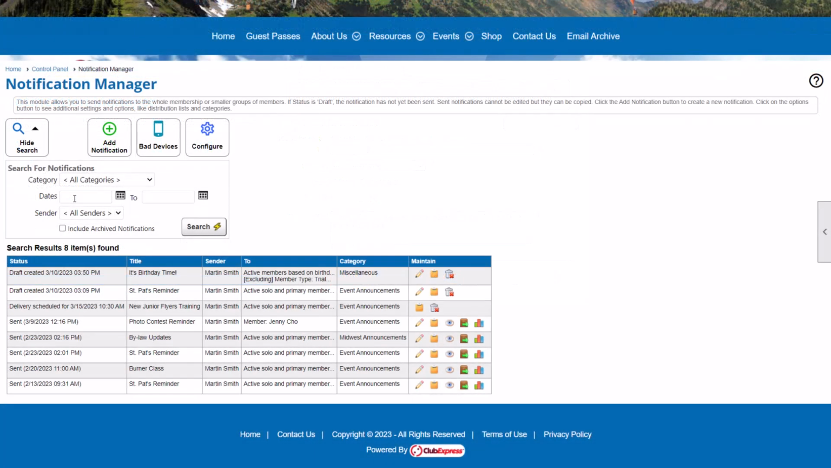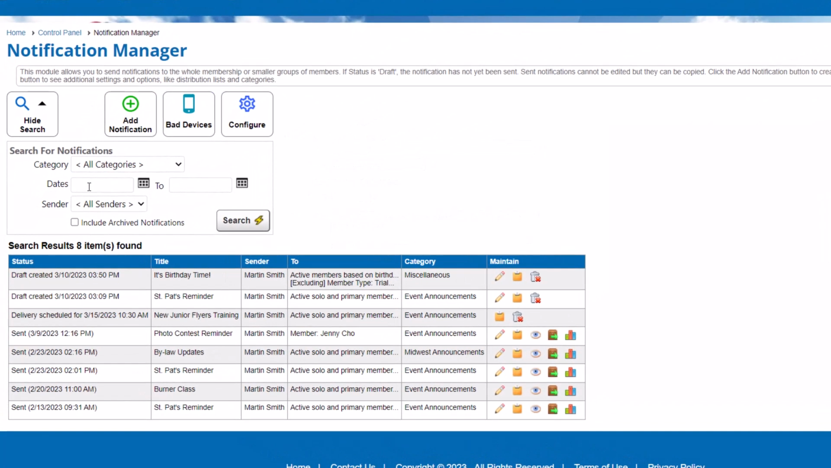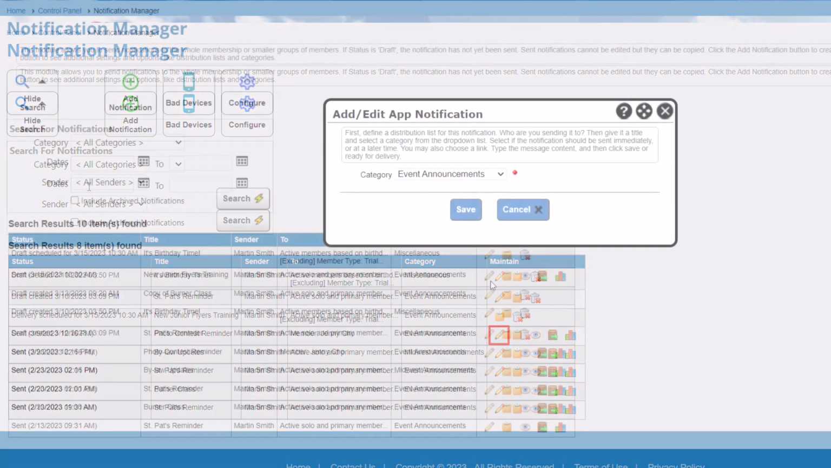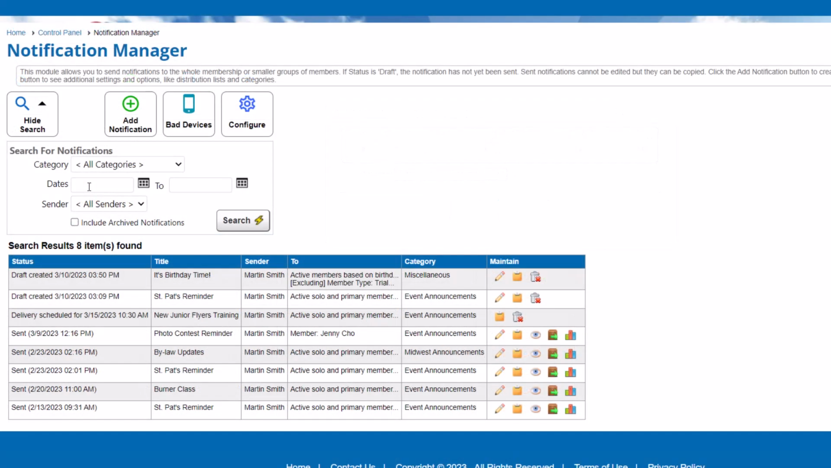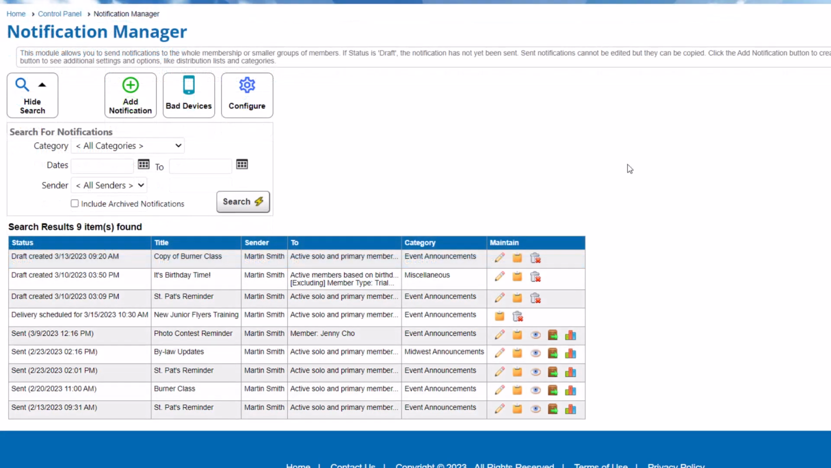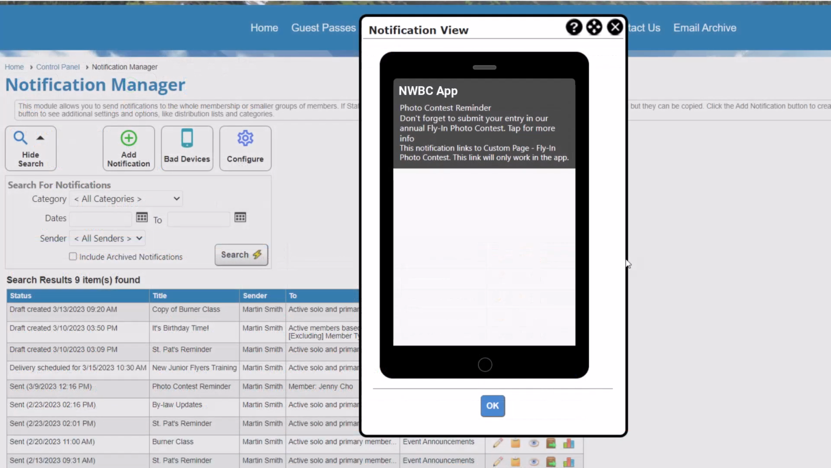For notifications with a status of draft, you can make changes to the message by clicking the Edit icon. For notifications that have been sent, you can only change the category assigned to the notification. Click the Clipboard icon to copy the notification. You'll see the copy at the top of your search results list. Click the View icon to see a preview of the notification. Note that links will only appear in the actual notification.